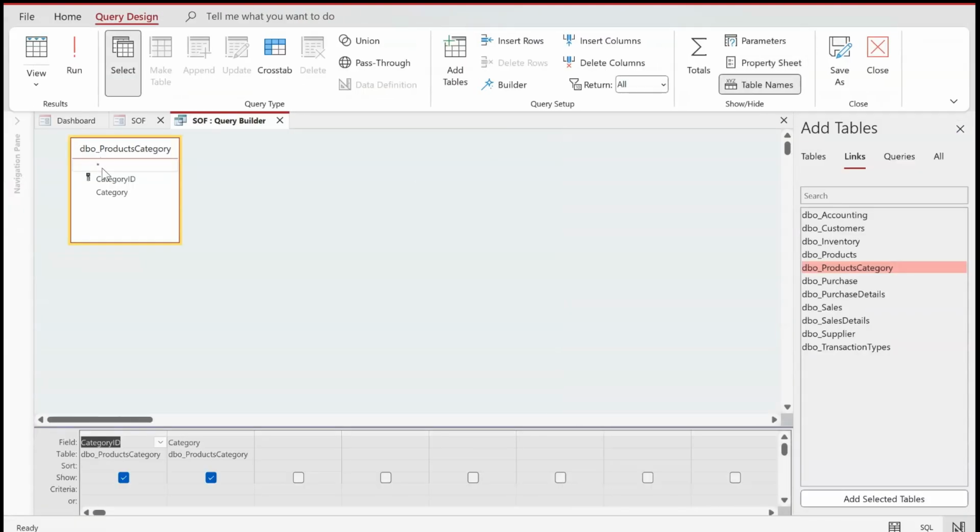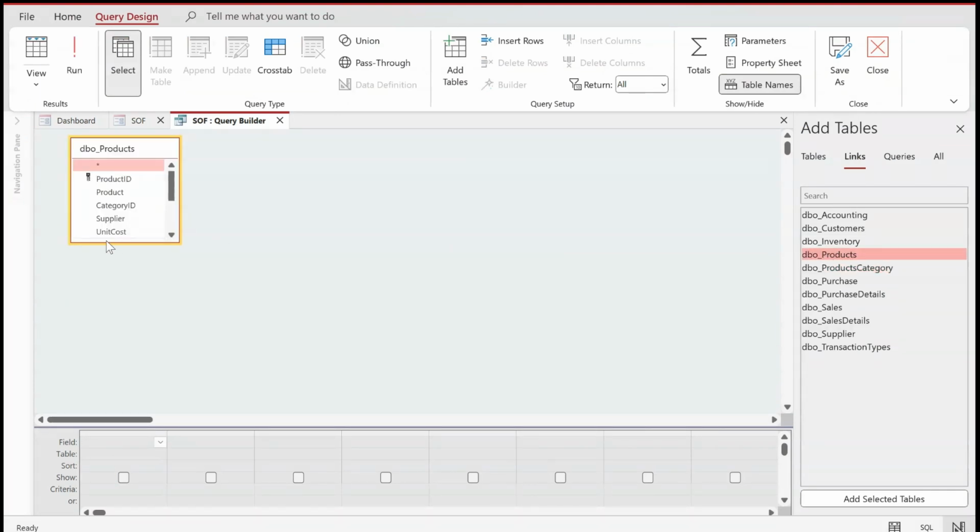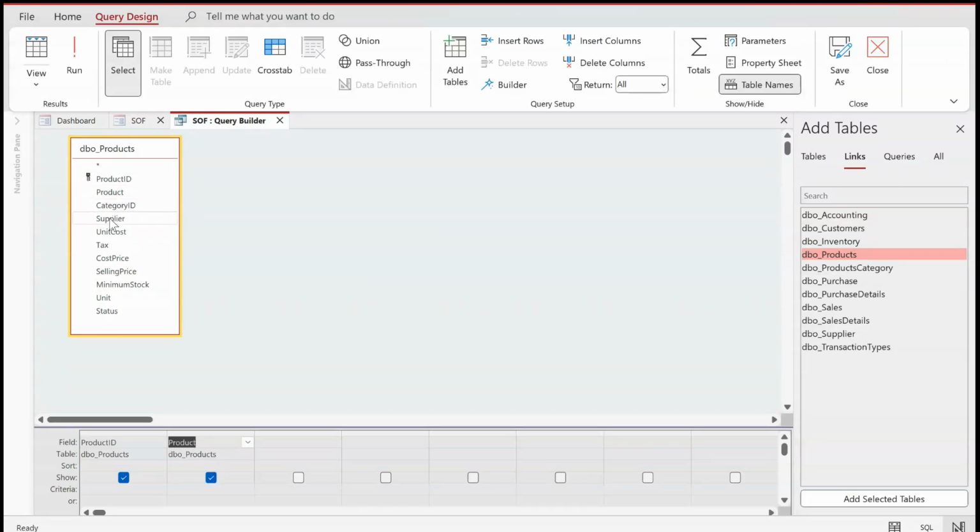So let's go here, let's delete it, and this time we'll fetch the products table, and we'll get the product ID, product, category ID. Later on we'll have it. So supplier, do we need to have supplier? No. Do we need to show the cost? No. Tax? No. Cost price?